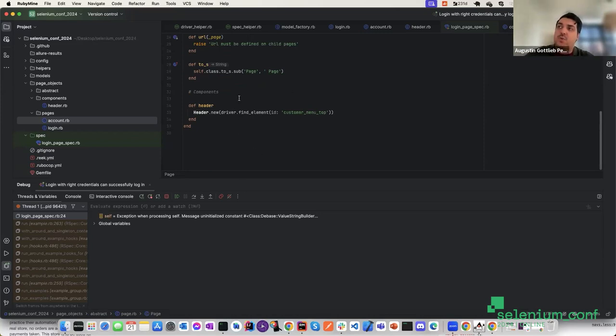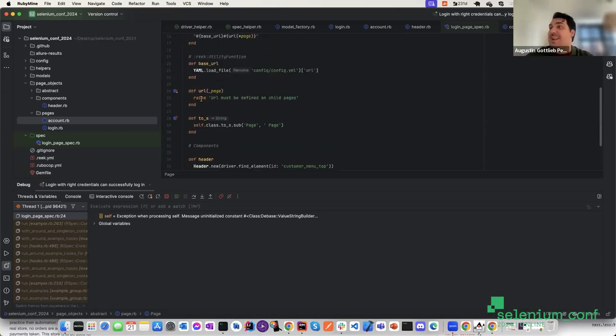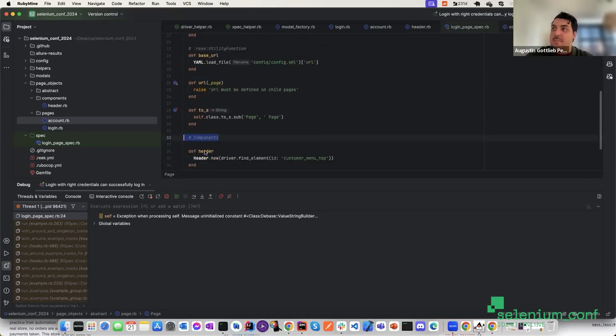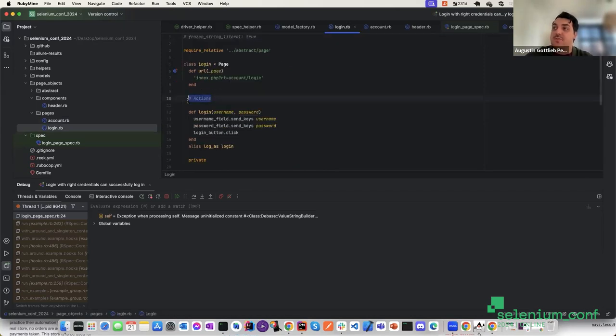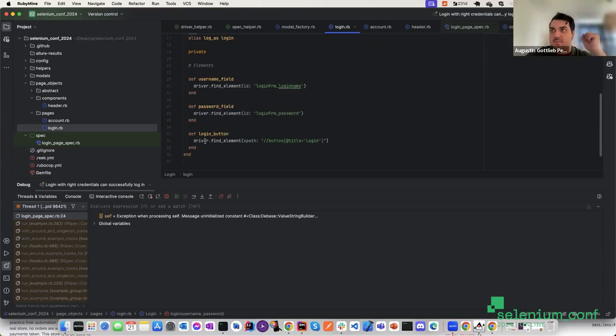Something that I actually did not put emphasis on, but is something that I like to do, is add a comment signifying what methods you are going to find under those comments. So you can see that on pages, what we call actions in Radar are actions that can be performed by the user. So a user can log in, for example, and elements, which we tend to use as private methods, you can see all of them under elements, of course, the same with components, right?